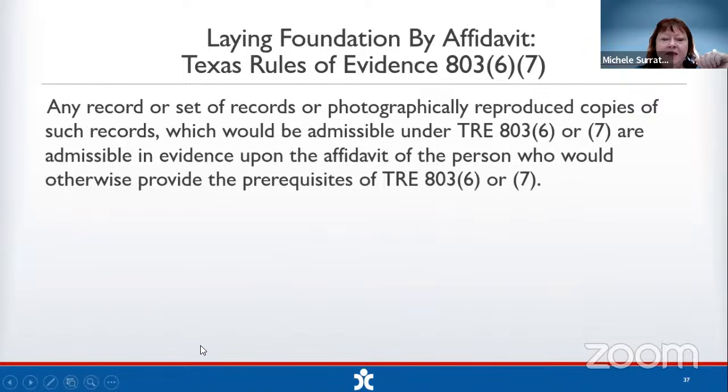So the other way, and this is the way I really prefer to do it, is by affidavit. So of course you have to get the affidavit, send it to the custodian of record, who will fill it out, and they put the page number, and then the records are attached. And you have to give this to the other parties 14 days in advance.